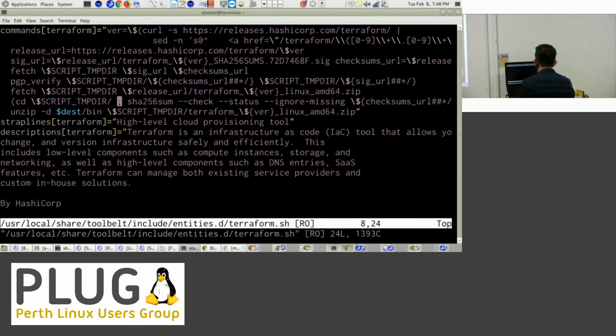Then it does a SHA-256 check against that zip file, knowing the checksum URL, or in this case, the file name derived from the URL, because it's using a bash trick to chop everything except the file name of the URL. It's using that to make sure that the zip file is legit. It knows the checksum file is valid because it checked it using a PGP signature, a key that was built into Toolbelt.